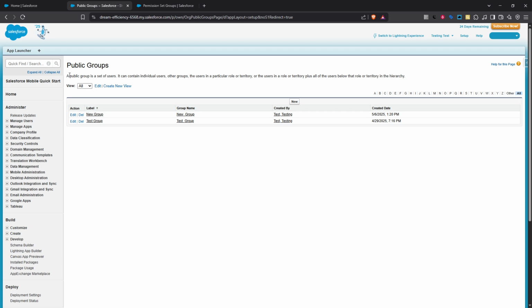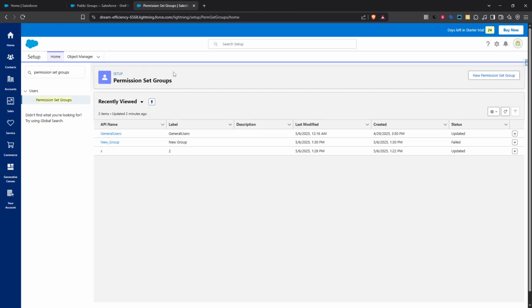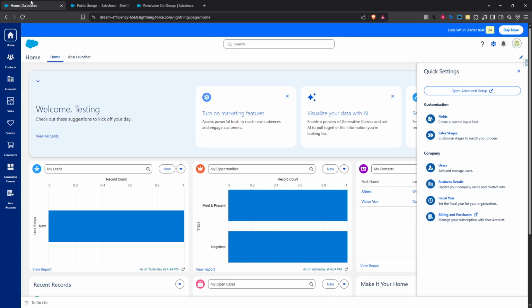Next up, we have the permission set groups. These are perfect for when you want to bundle multiple permission sets into one assignable unit. They make it easy to manage permissions by grouping together related sets, which simplifies the application of roles across different users. Now let's dive into creating a public group.